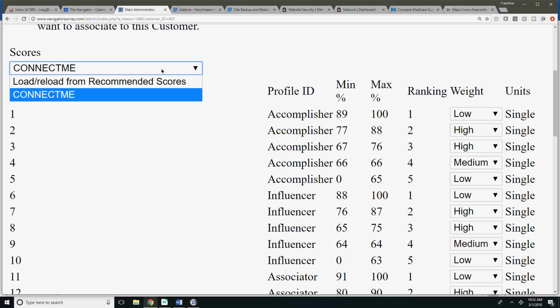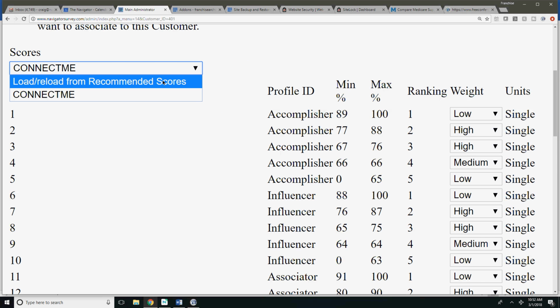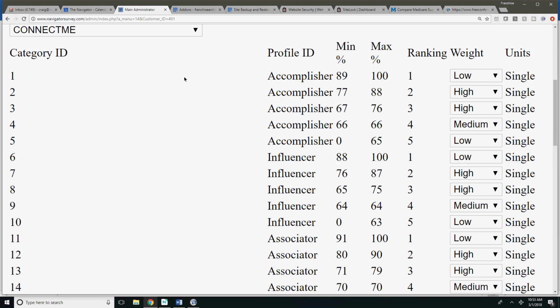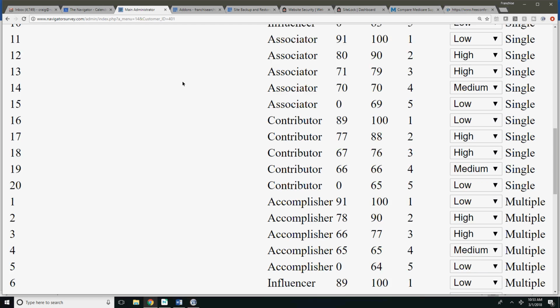Okay, so here we have a drop-down that gives us 2 choices. One, load the recommended scores. So let's say we change the recommended scores. Let's say with a client, they want somebody with more sales and marketing, so we want to increase the recommended scores for the influencer. So we just go into the recommended data page, change the values, come back in, and repopulate the algorithm. This is the algorithm right here. This is how it comes out.